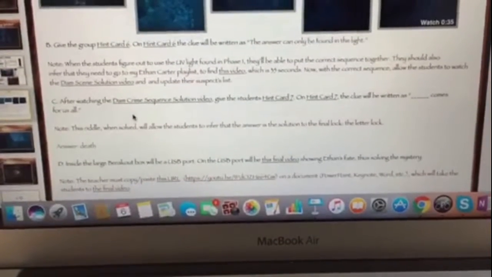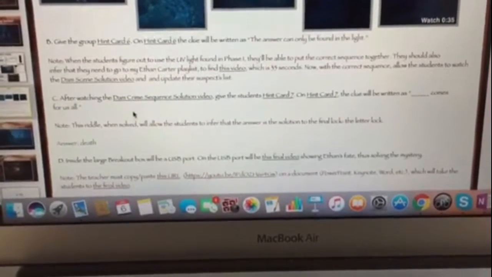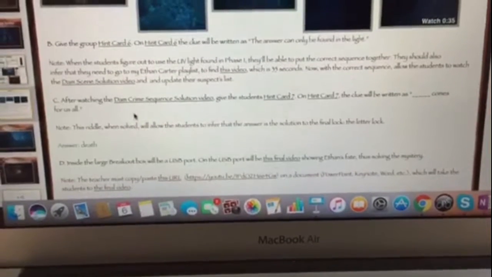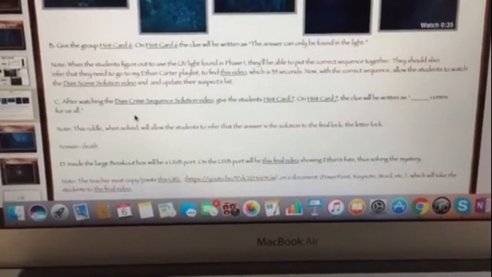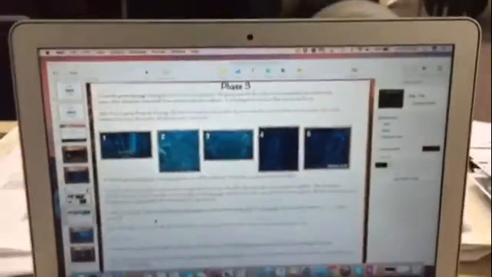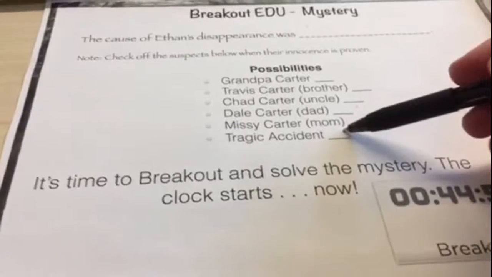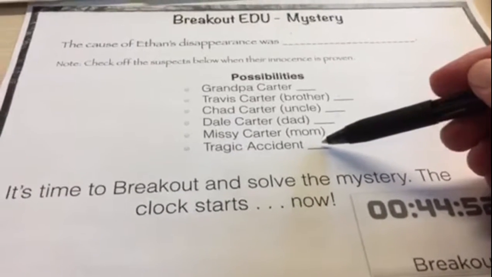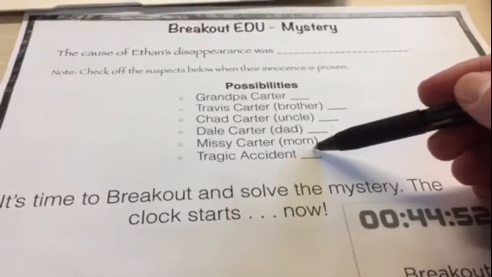But when the students plug the USB port in and open that file, they will infer to click that link, and that will give them the final answer as to what happened to Ethan Carter. And when they watch that clip, they will be able to say they broke out because they're going to learn that this right here is unfortunately the cause of young Ethan's disappearance.